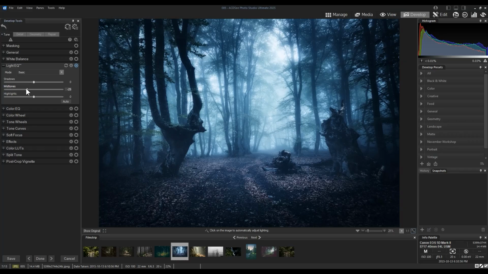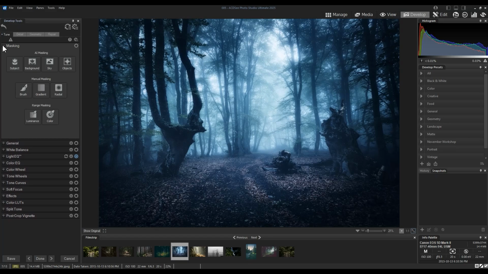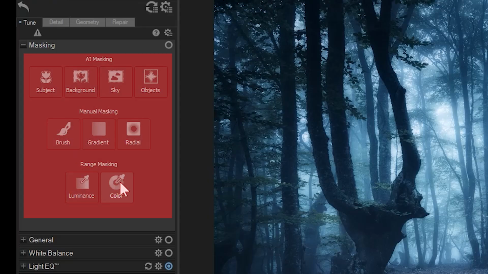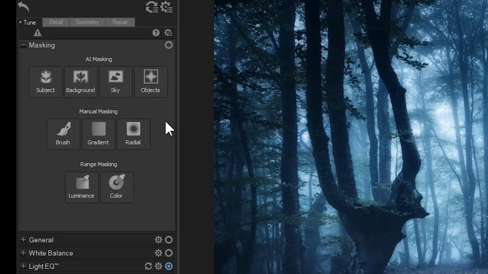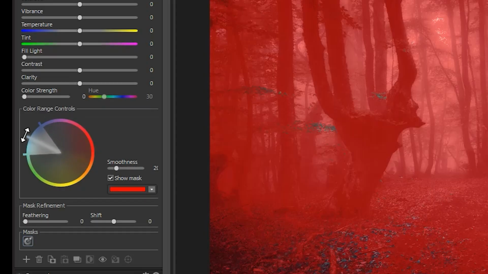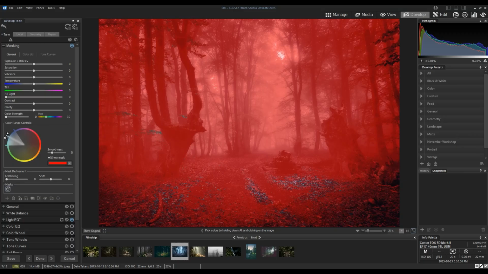Masking, however, applies to parts of your image that you decide based on a selection process. And that selection process can differ based on different criteria. Clicking on masking, I'm going to navigate to range masking and select the color option. I will move the color range controls until it is selecting the color blue. Notice that a red mask appears instructing me on what is selected during the process. This will appear in the image preview itself.